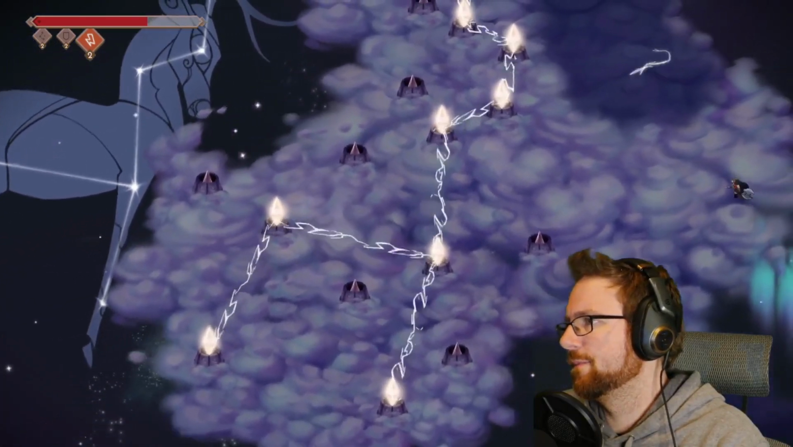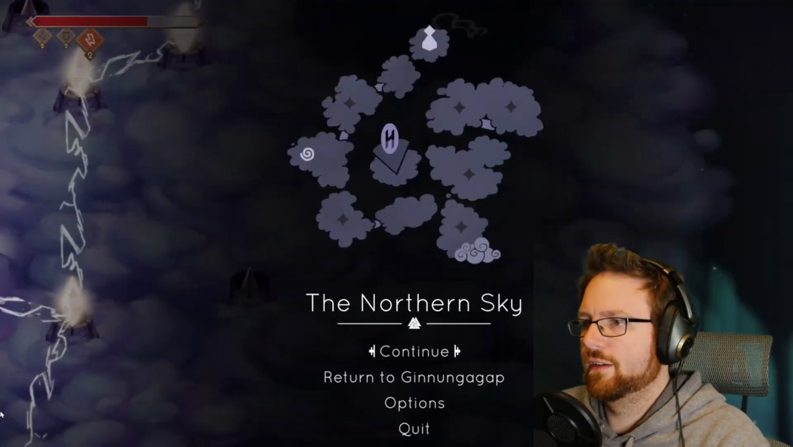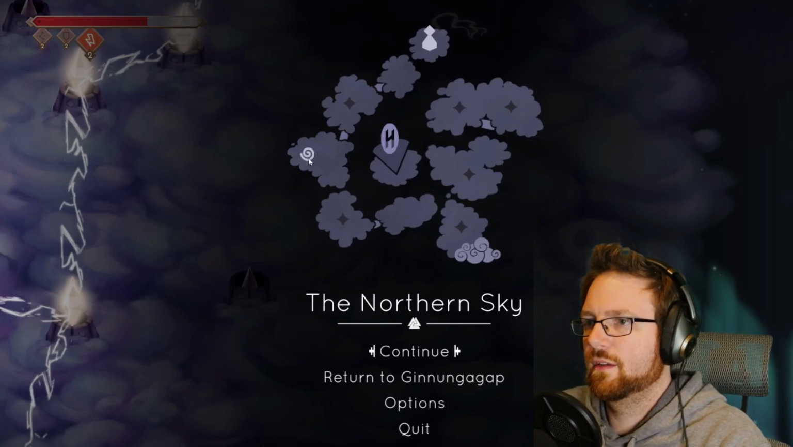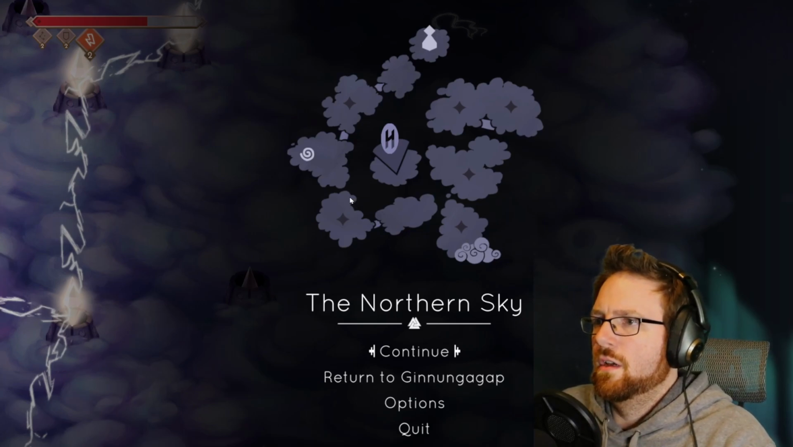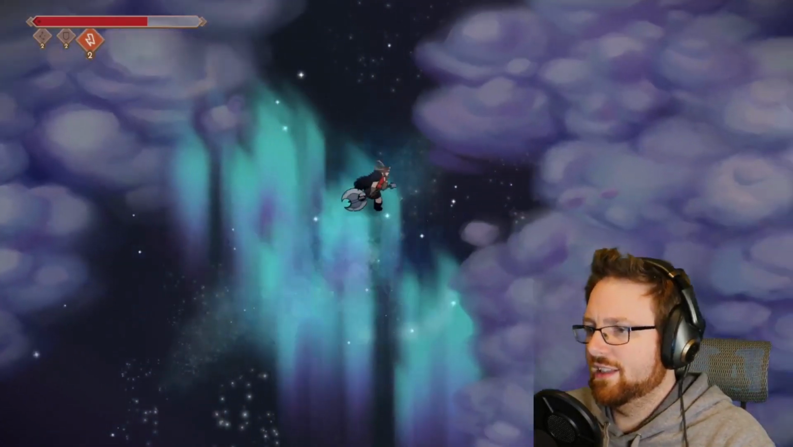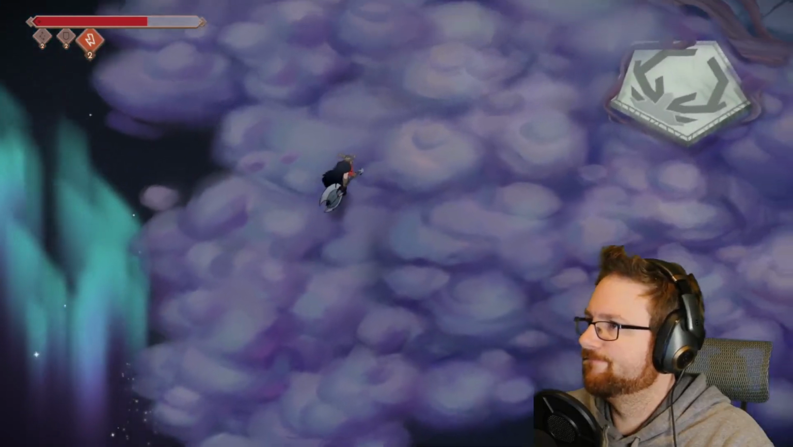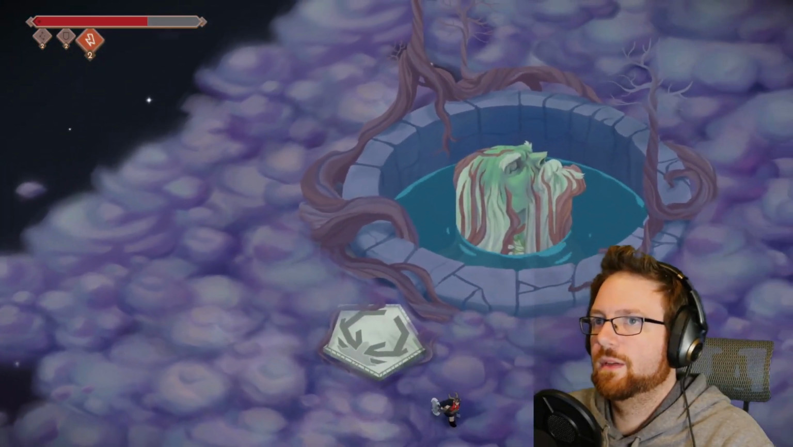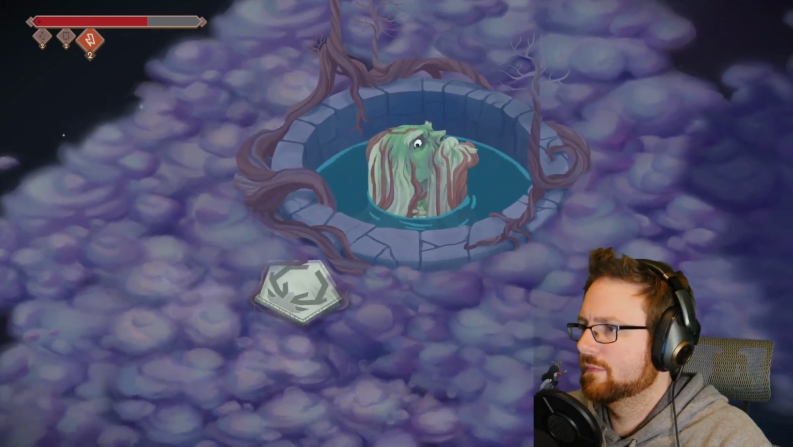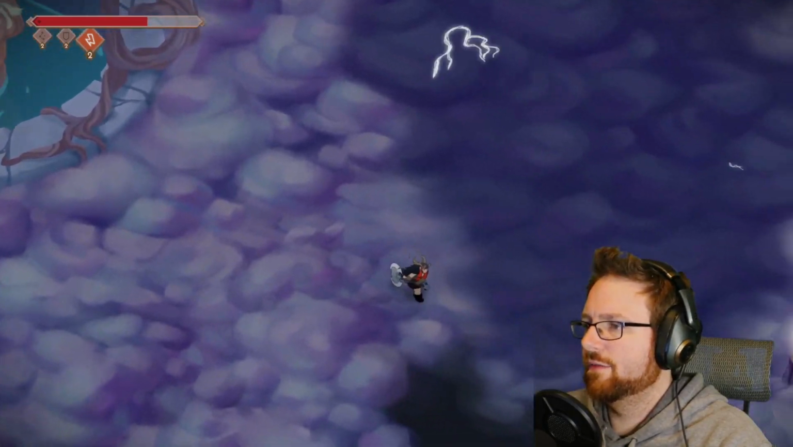Let's see here. Okay, hold on. I think I went this way. Oh, there's the Well of Mimir. Okay, I'll just walk around until I find the last constellation. Yep. You know, I probably should have used my regular healing first.